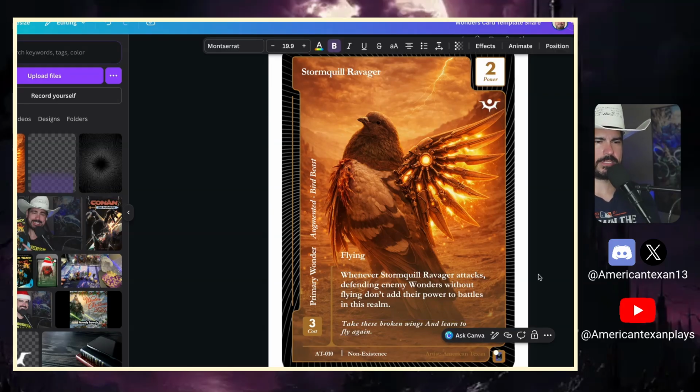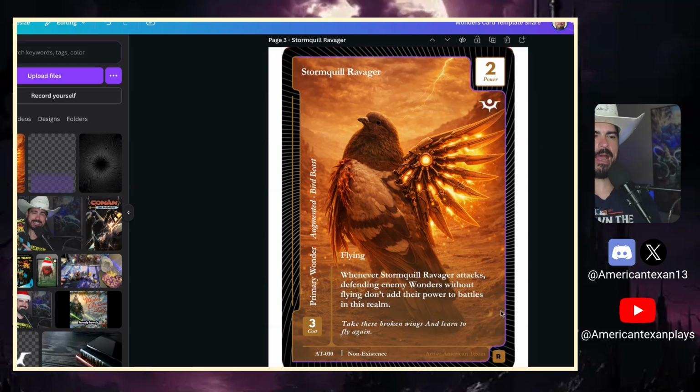And you know what? As much as I want to keep her a mythic, I don't think that's a mythic ability. Let's make her a rare. There we go. Now we've changed all the elements. Now we've got a pretty cool looking card here. So there you go, Storm Quill Ravager.